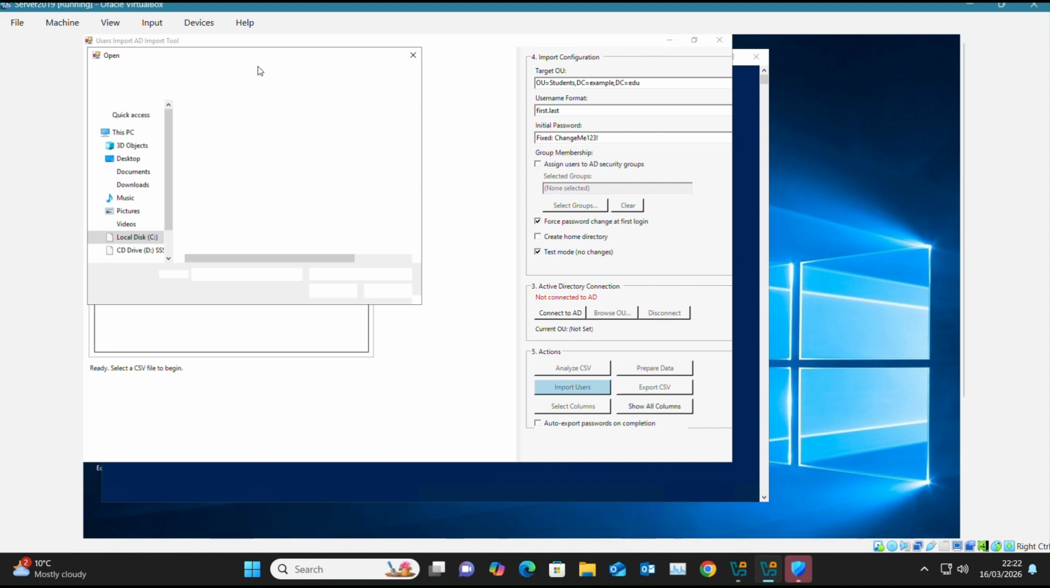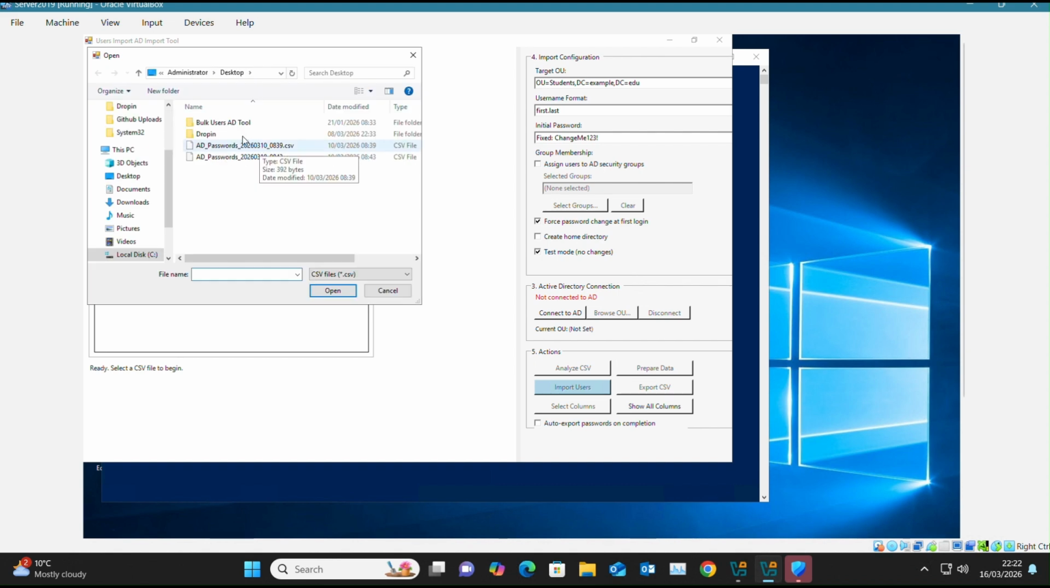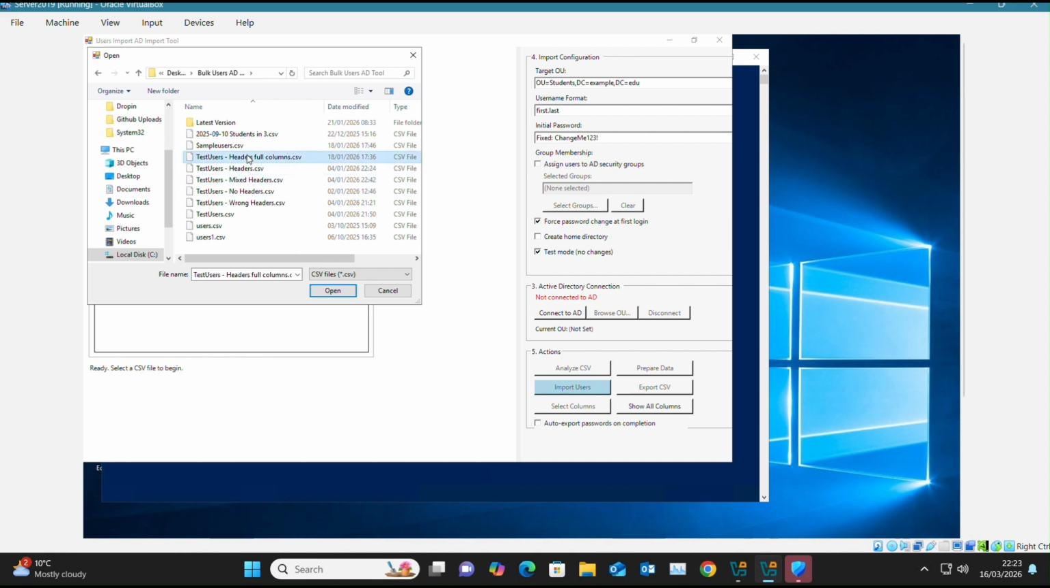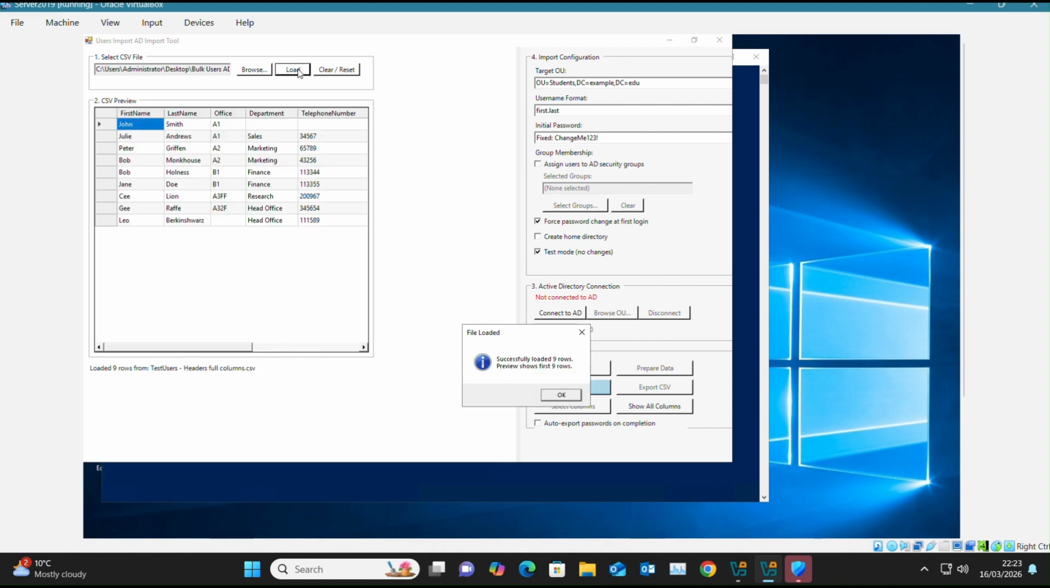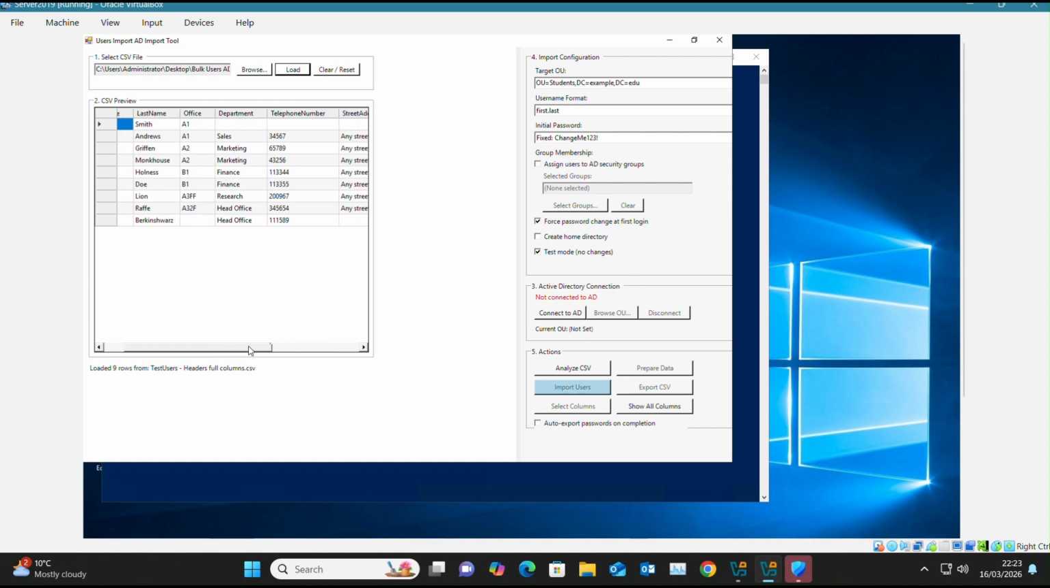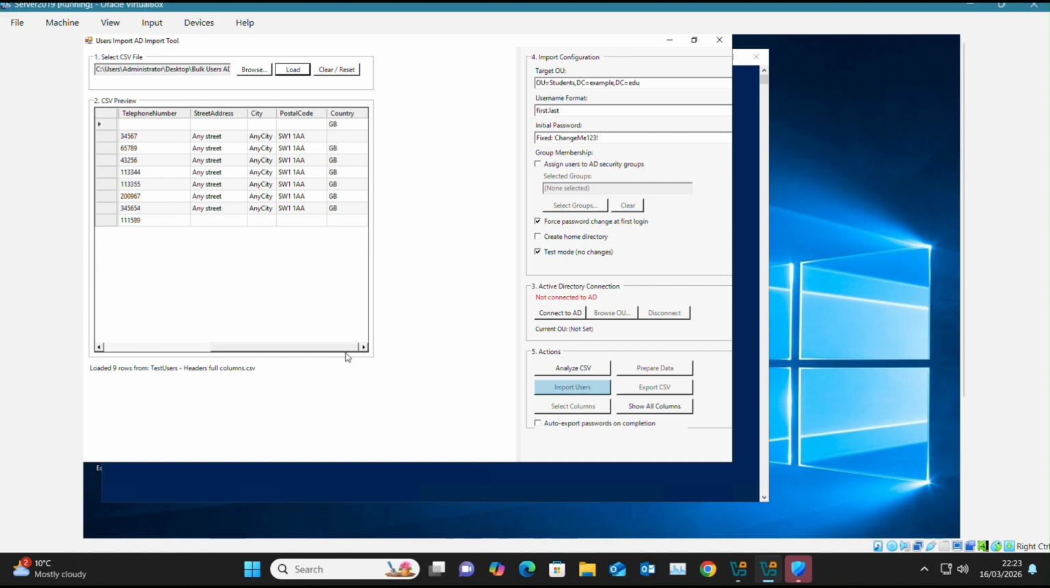So I'm going to browse to a CSV file. We shall try that one, full columns. We'll open that one, and then we'll load it. And here you have the preview window. As you look along the column headings, there's no actual user principal name or SAM account name. That'll all get added on in just a moment. So we've got the file and the names. Next, we'll need to connect to Active Directory.